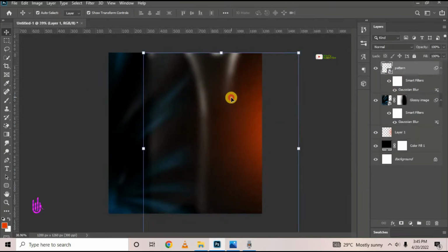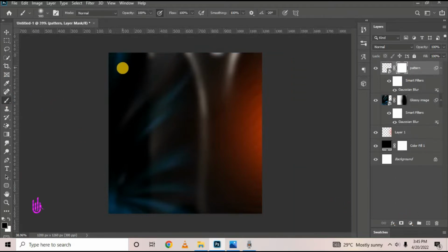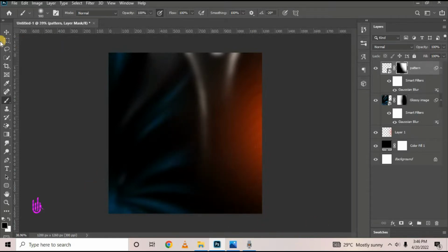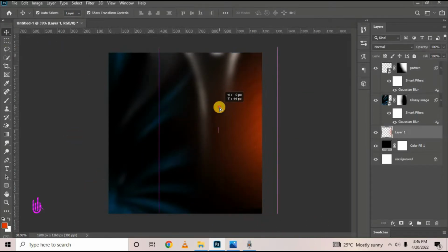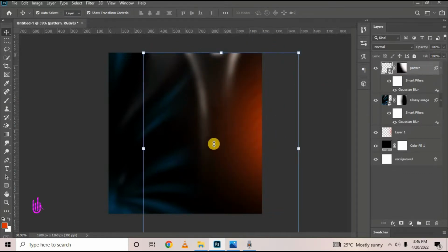Okay, so from here we are going to take our brush to create a layer mask like this. Alright, okay, then take your brush tool, then brush off the edges of this pattern. Brush off like this, like that, then brush. Okay, just to get this glossy feel. Sorry, Ctrl Z to undo.